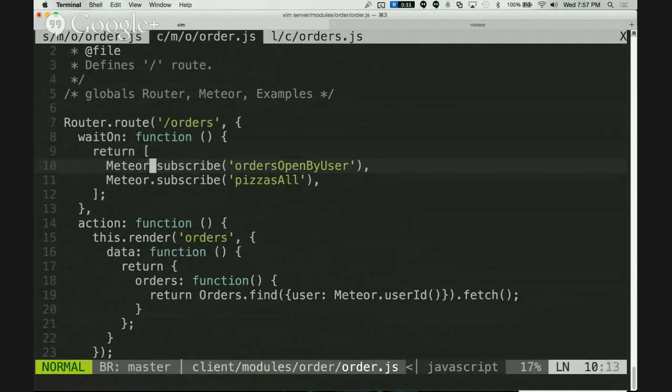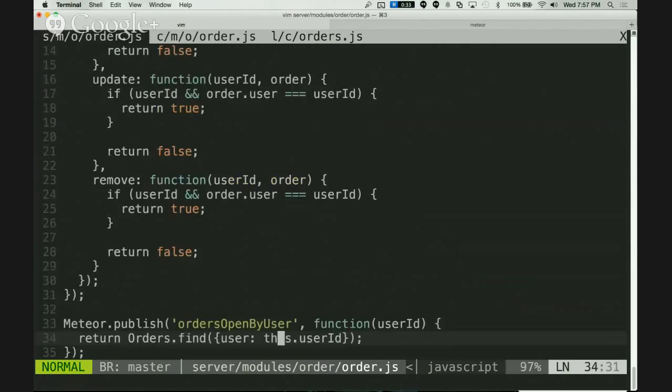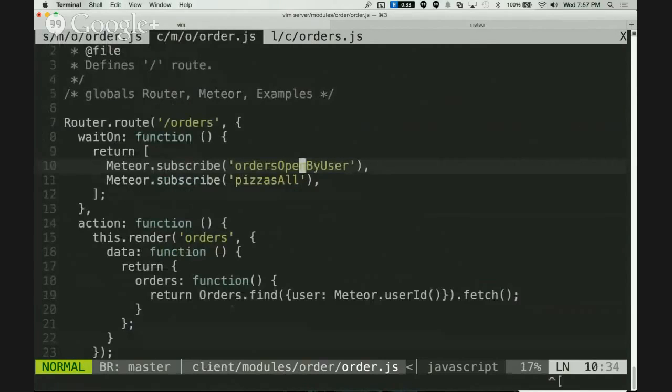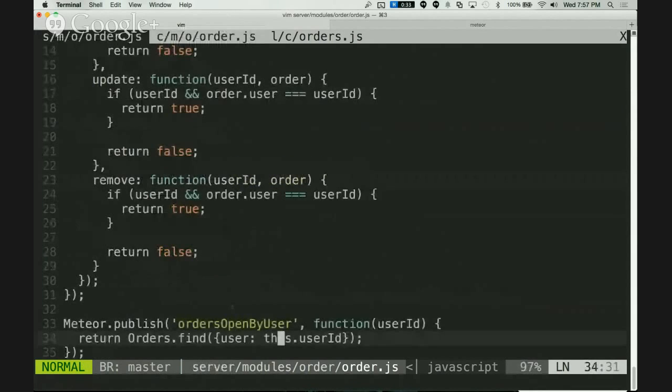And I have made a subscription, and this router waits on these subscriptions. So these subscriptions will return true when the connection has been made and the client has the data. So this is an array, and until all values within that array are true, this function will not return, and the router will just still be waiting. So as you can see, I have subscribed to this publication that I just showed you in the server file. And I didn't really have to pass it anything because it uses this user ID, which is always the ID of the current user.